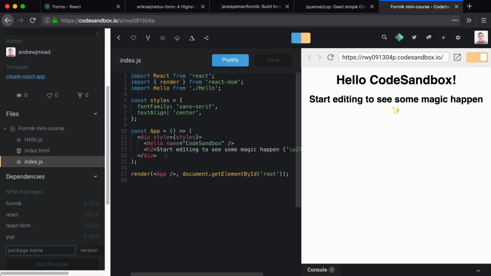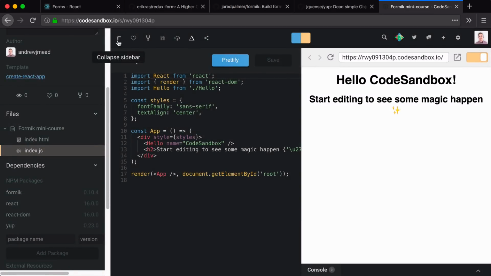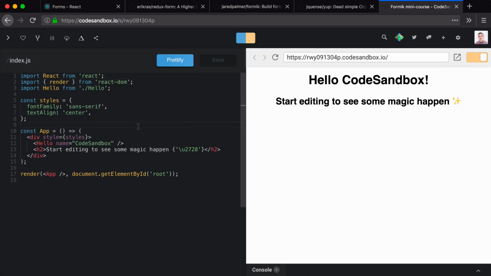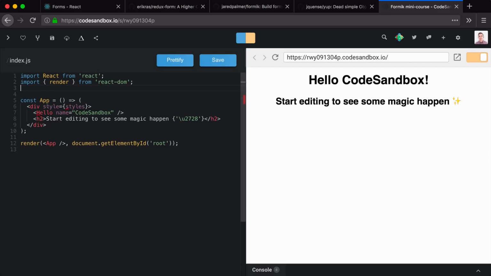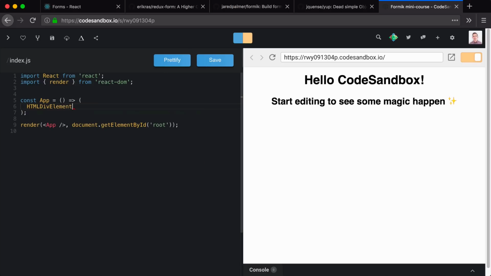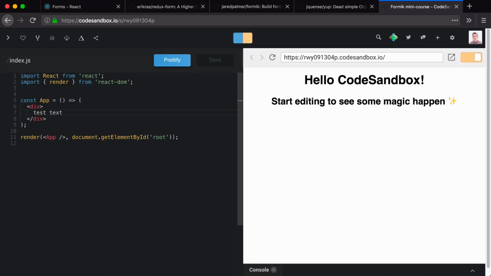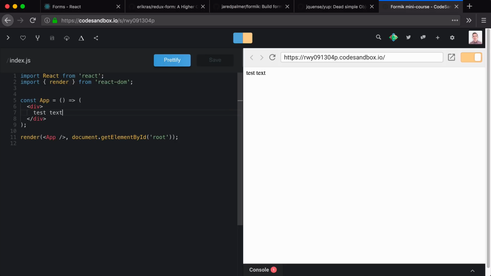Now we can go ahead and clean up this boilerplate. I am going to remove the hello.js file since we're just going to have a single component. I'm then going to collapse the left-hand sidebar, and we're going to gut this boilerplate real quick. I'm going to remove the styles object as well as the hello import. And then for the app component, we're just going to start off with something very simple. I'm going to start off with a div. And in that div, all we're going to do is set up some static text. So right here, test text. And as long as we can get that showing up, then we're ready to continue on and actually use Formik. I am also going to take a quick moment to delete all semicolons that are unnecessary.